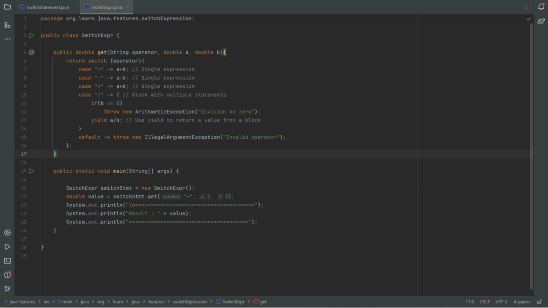Before dividing a by b, we check if b is not equal to 0, and only then should the division be done. If it is equal to 0, then an arithmetic exception should be thrown. So here, using the yield keyword, we return the value. When we have multiple statements in a case block, we use this yield keyword to return a value, and this yield keyword is used in switch expressions only.